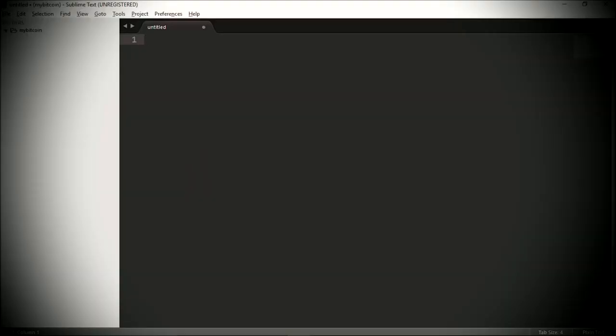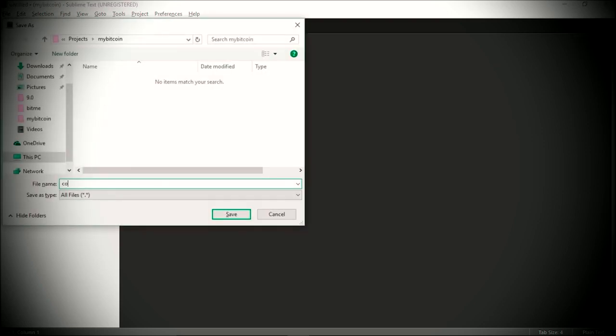I have already created a folder. I called it my Bitcoin. You can call it whatever you want. And I'm going to create a file. I'm going to call it connection.py for Python.